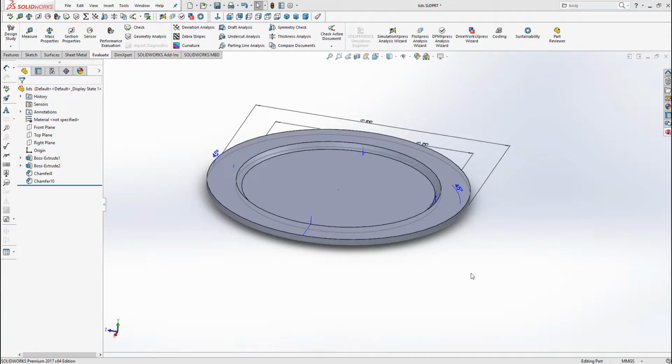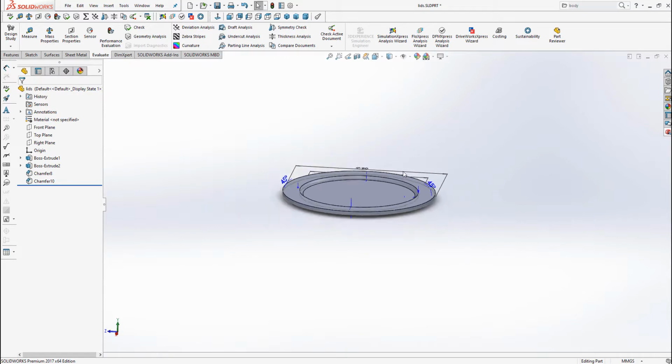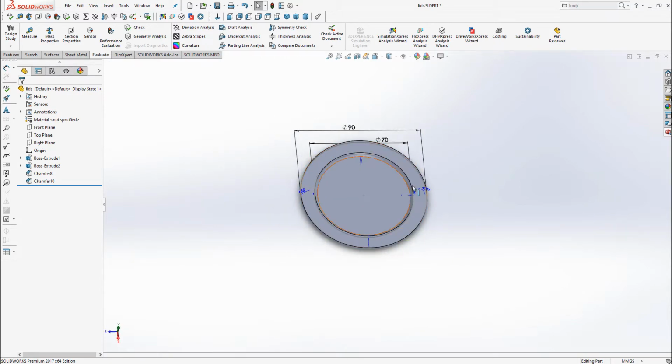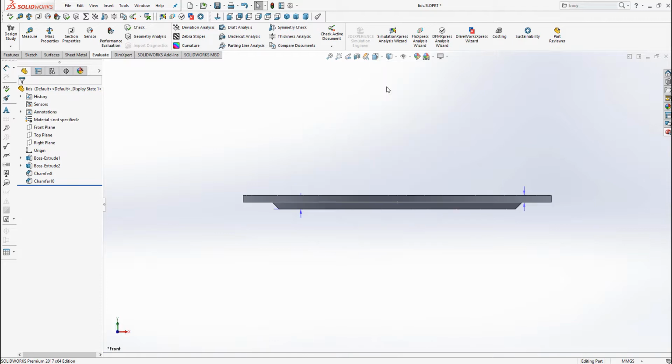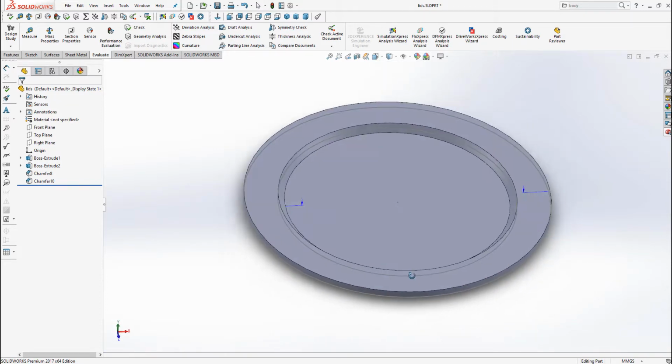Hi, I'm going to show you how to copy or replicate a whole part in Solidworks. So this is a design, basically a lid. Let me show you the dimension of it. It is 70 millimeter from the inside and then 90 millimeter from the outside. And its front view is like this. And then if you rotate it, this is how it looks like.